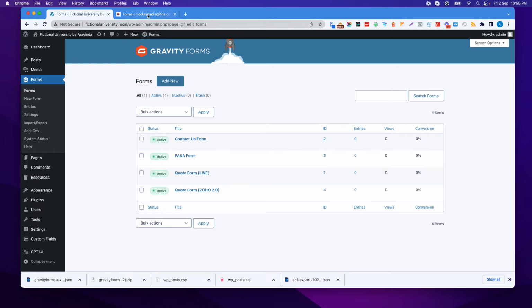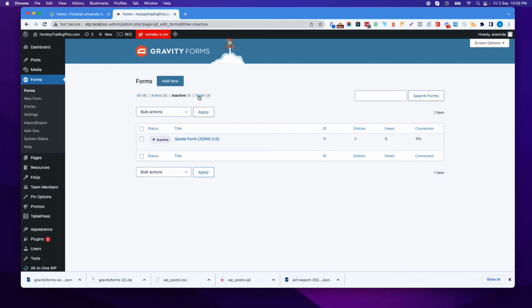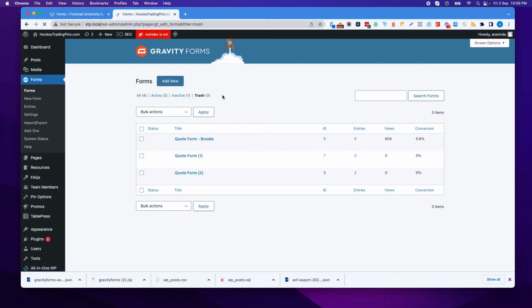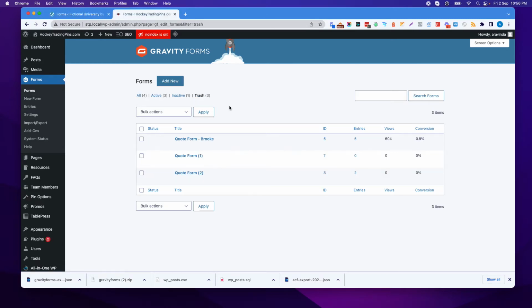Number one problem is that you also have 1 form in inactive mode. You also have 3 forms in a trash. So for example, if you ever need to restore this form and use it, you cannot use it on the new website because you do not have it here. Gravity Forms, when you export, it only exports the active forms. So you have only 3 forms here.